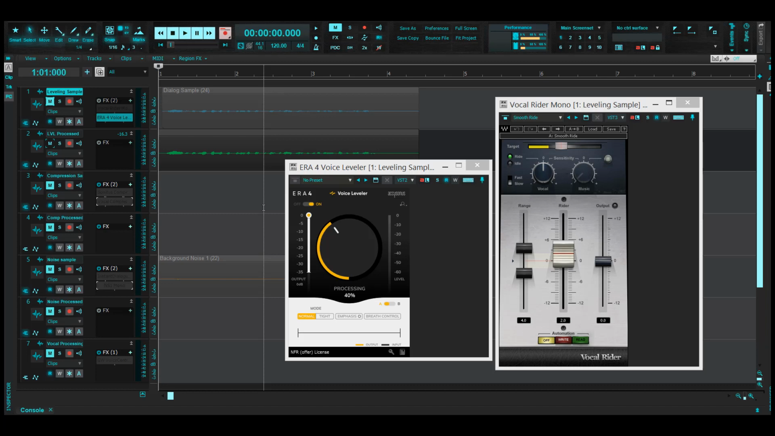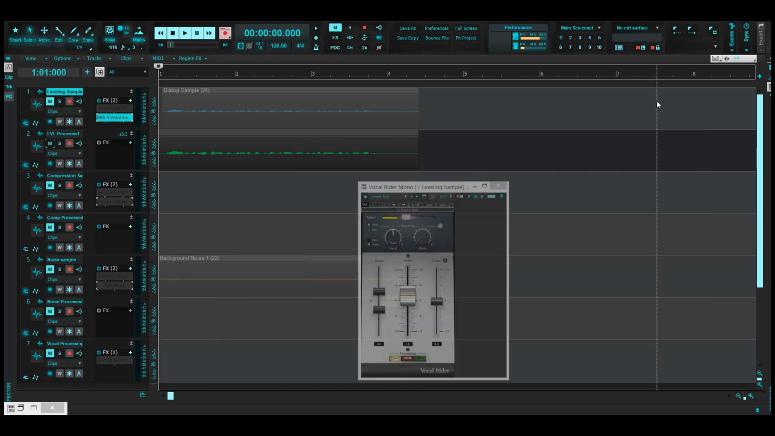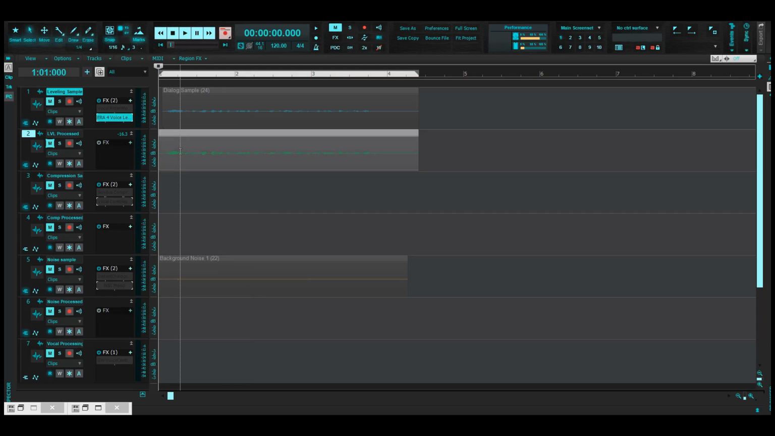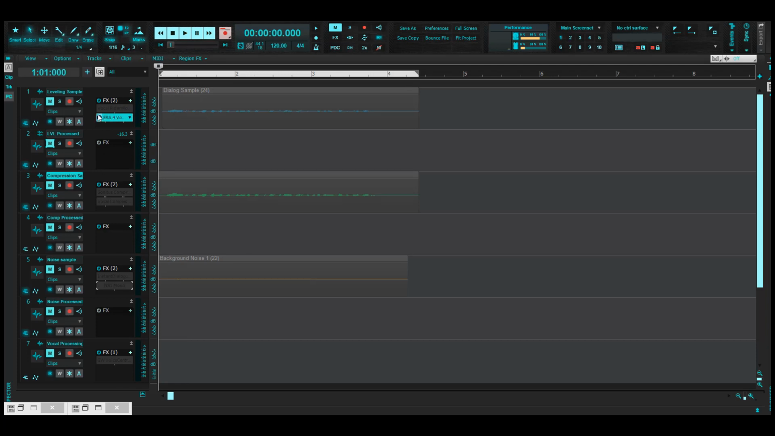Now, that will pretty much cover it for the levelers. Now let's move on to the compressors. And we're just going to keep this one here that we worked on. We're going to move this audio down to the next channel where we're going to deal with the compressors.